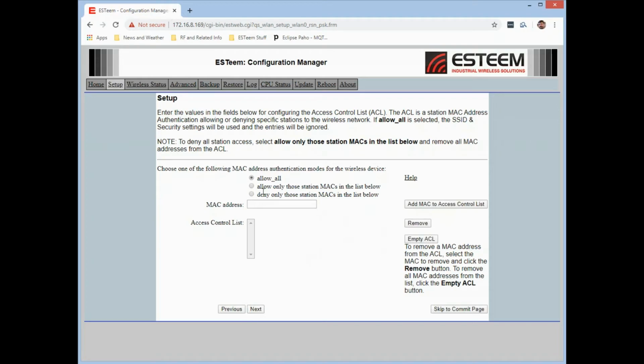What I mean by that is, if we put in here allow only those MAC address stations in the list below, and we leave the list blank, what we've effectively done is turned off the access point linking for this radio. This is a very special mode. It isn't necessary, but it is, again, just another layer of security that you can use. So for our purposes, we're going to leave it at allow all, again trying to leave everything as default as we can, and then we select next.